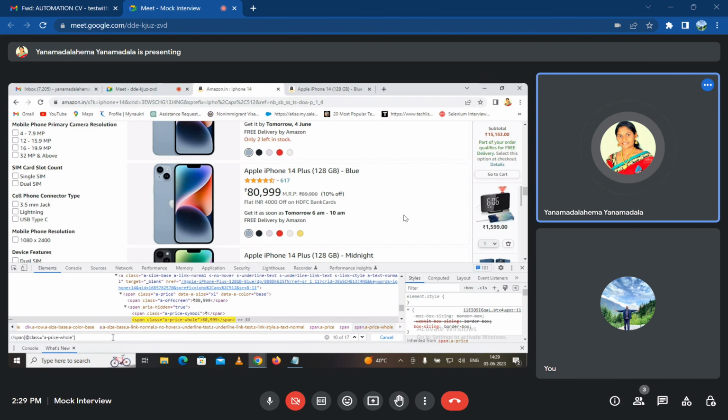I think the findElements return type is a list. It gives the size of the list. I think it's not possible.